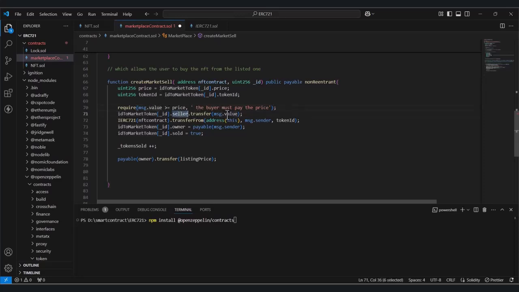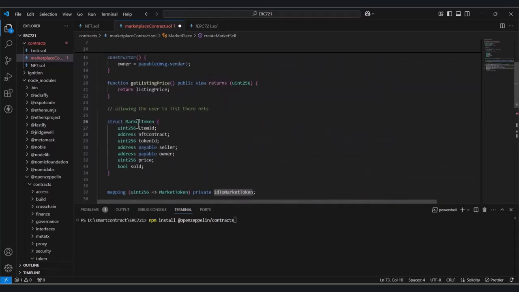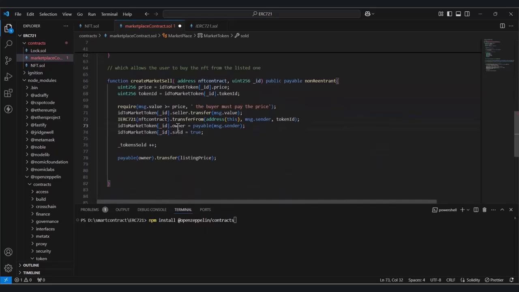It transfers this msg.value. After that, it transfers the token from this marketplace contract to the buyer of this NFT. This msg.sender means the caller of the function, when the caller of the function becomes the buyer, and it transfers from this marketplace to the buyer. After that, it updates that information. When we see this part, each market token has those things: the seller, owner, and also this sold. So we need to update the owner, which becomes the buyer, that means msg.sender, and sold becomes true.